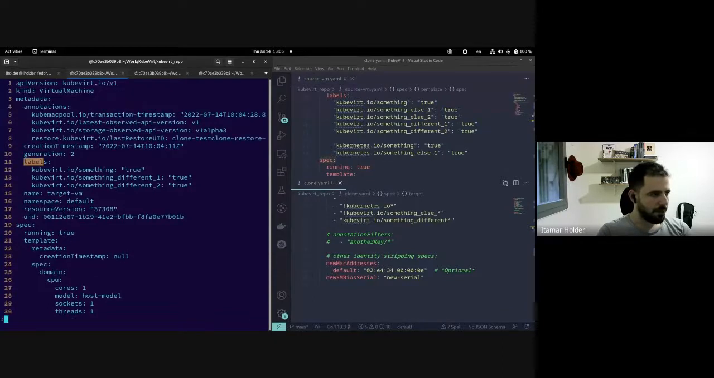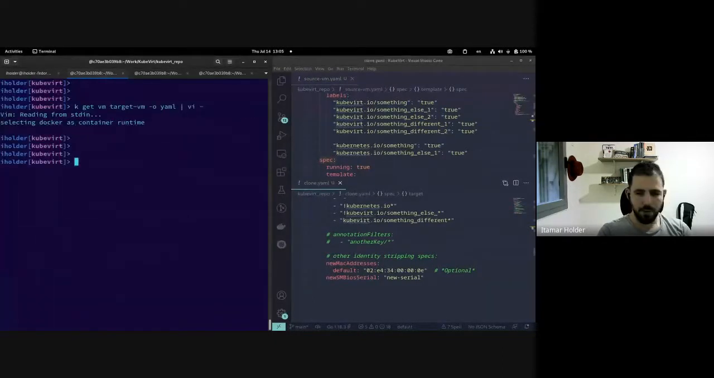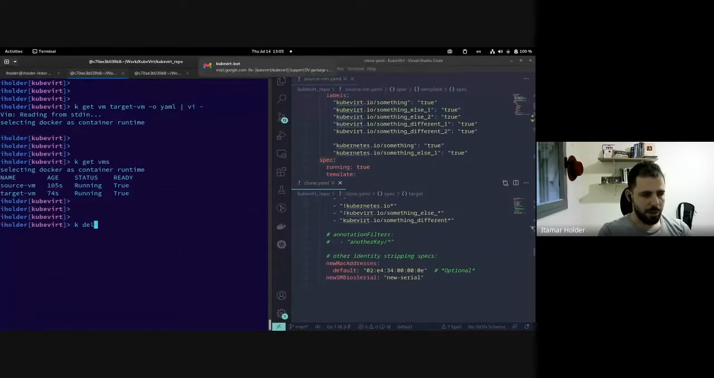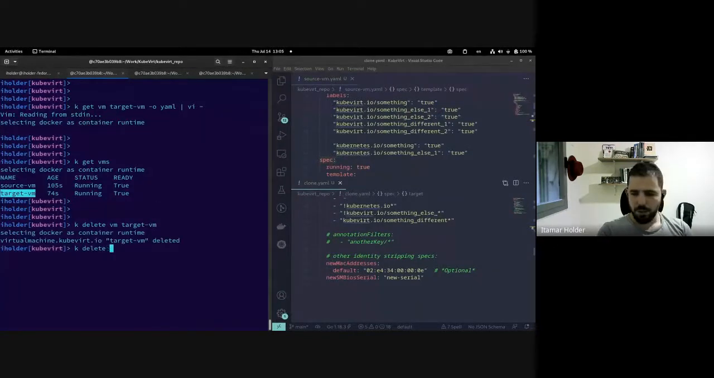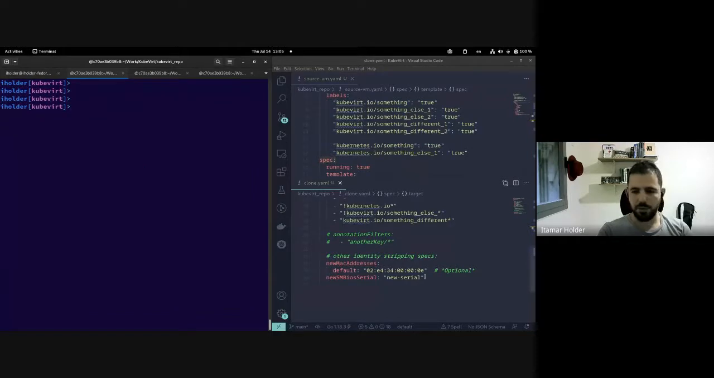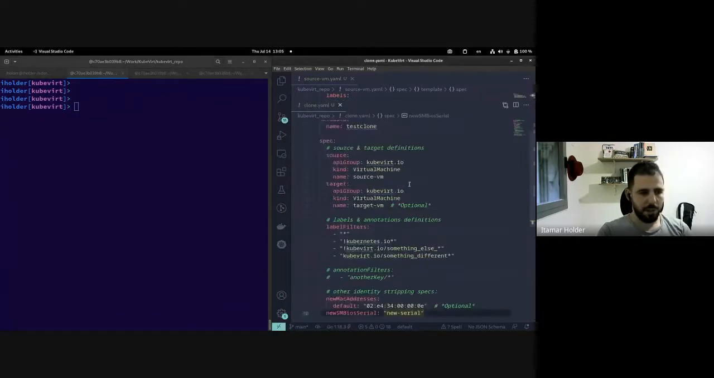So now I'm going to delete the clone and the target VM. And then what I'm going to do is basically clone the VM, but remove all the optional fields from the spec. And the idea is to show you that basically we wanted sensible defaults for everything. So you would just be able to say, I want to clone this VM, and I don't care about all the other details, just do whatever needs to be done.